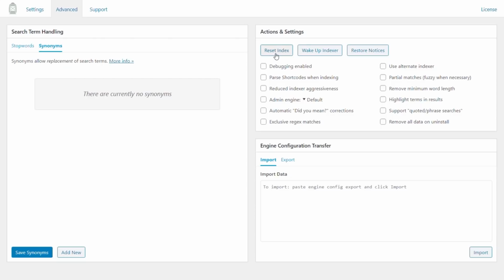You can come over to the actions and settings section, and you can see we can reset the index, wake up the indexer, restore notices, and we've got a pile of options. Now, this isn't a tutorial on how to use SearchWP, but hopefully what you can see is it's an incredibly powerful plugin. It opens up a ton of options, and it's just a great search tool.